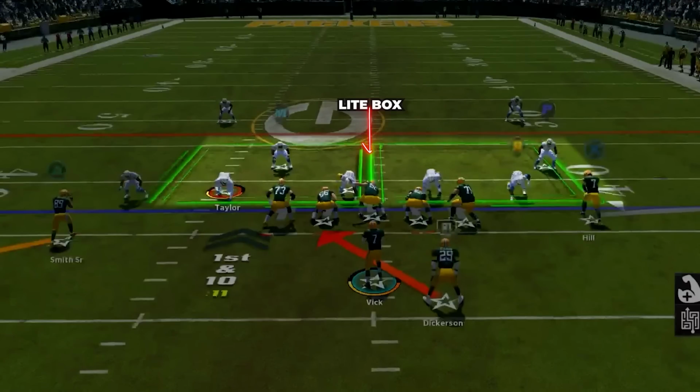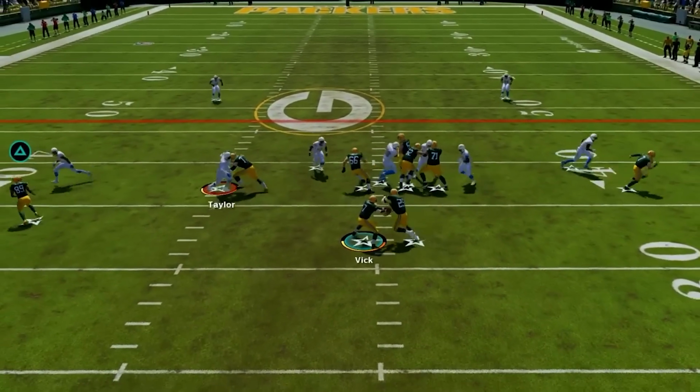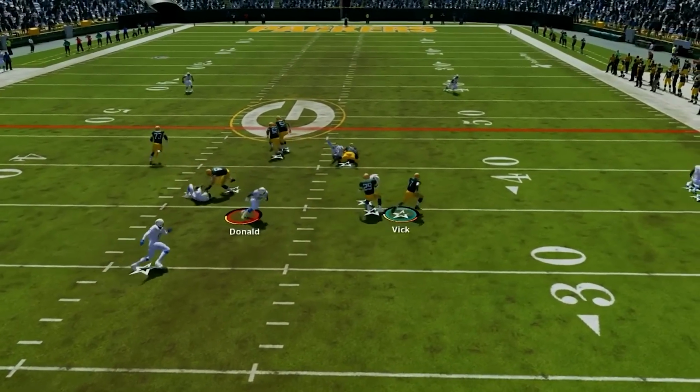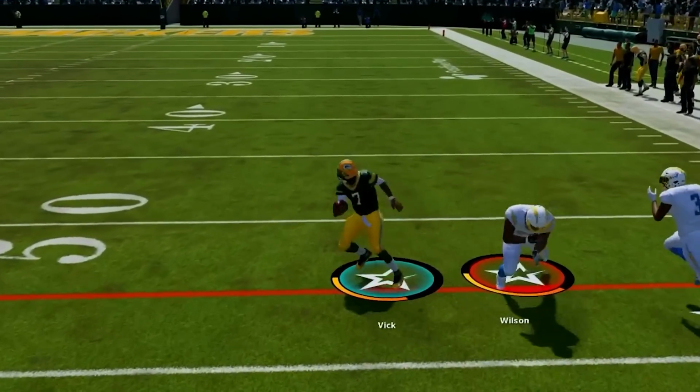The next aspect here is if we see a light box, but then the DN crashes down on the running back, now we want to keep it to the outside with your QB and make the defense pay in the open field, and this is just going to give the defense no easy options.